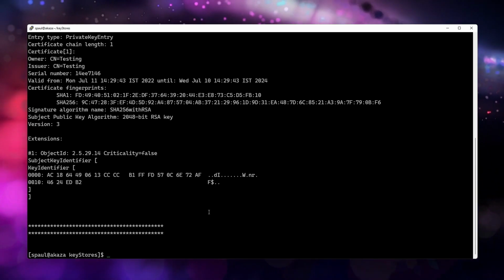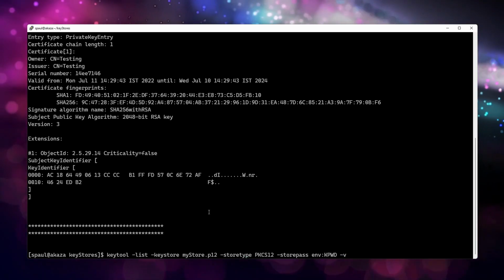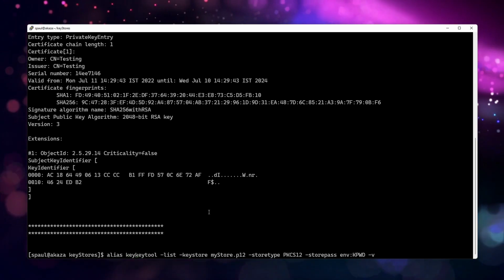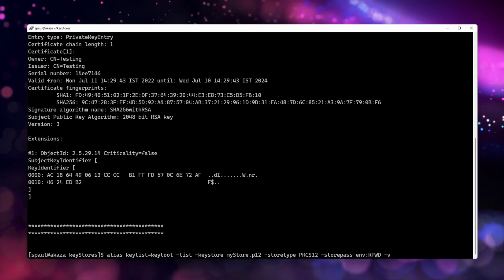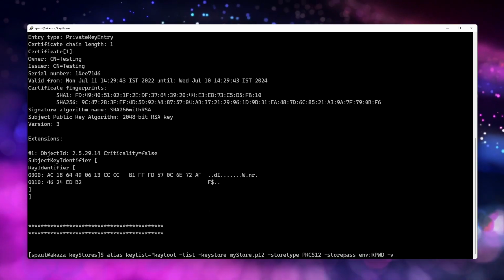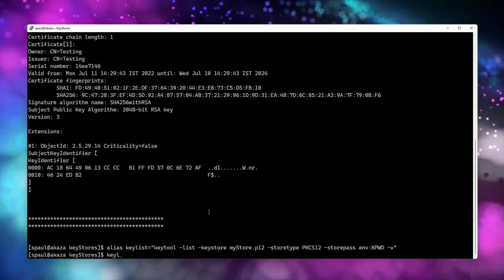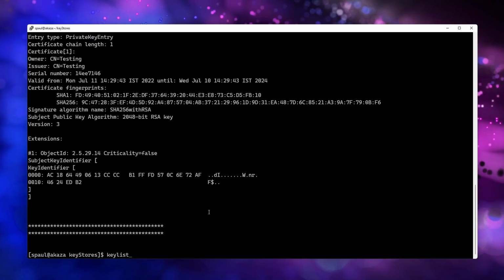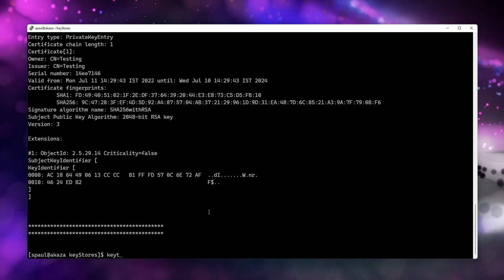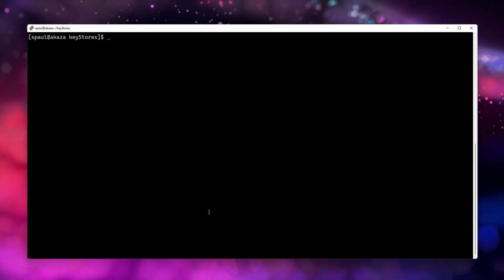There's another thing I'm going to do. Let me bring this command back, and I'll just do alias keylist equals this. I'll just enclose it within double quotes. All right, now if I do keylist, I get this output. So now I don't have to type keytool -list. I can just do keylist and I should see the output. I'll clear the screen now.